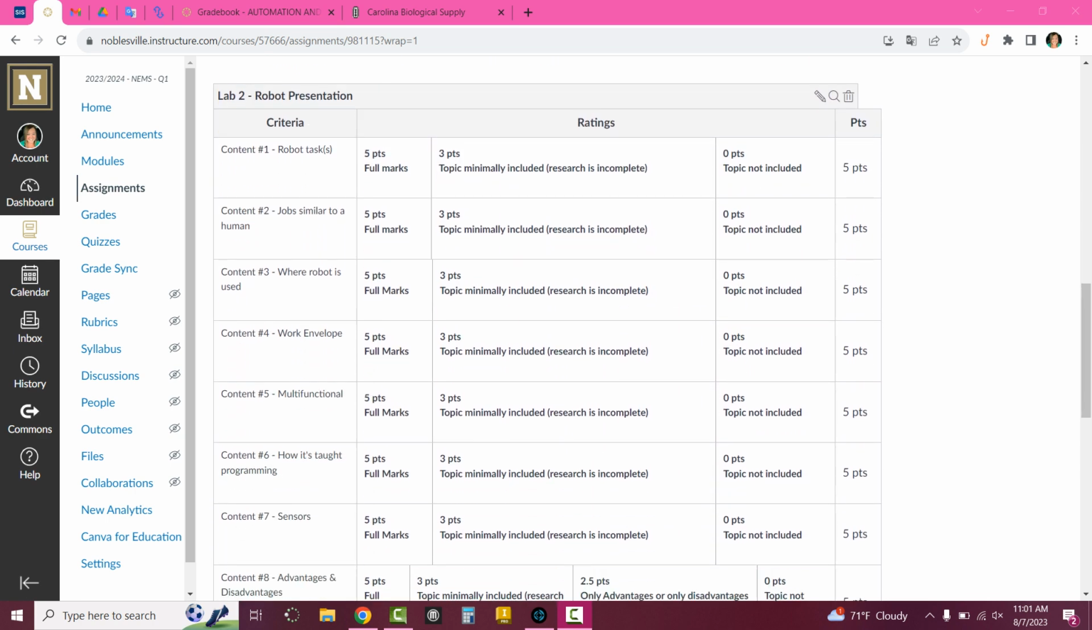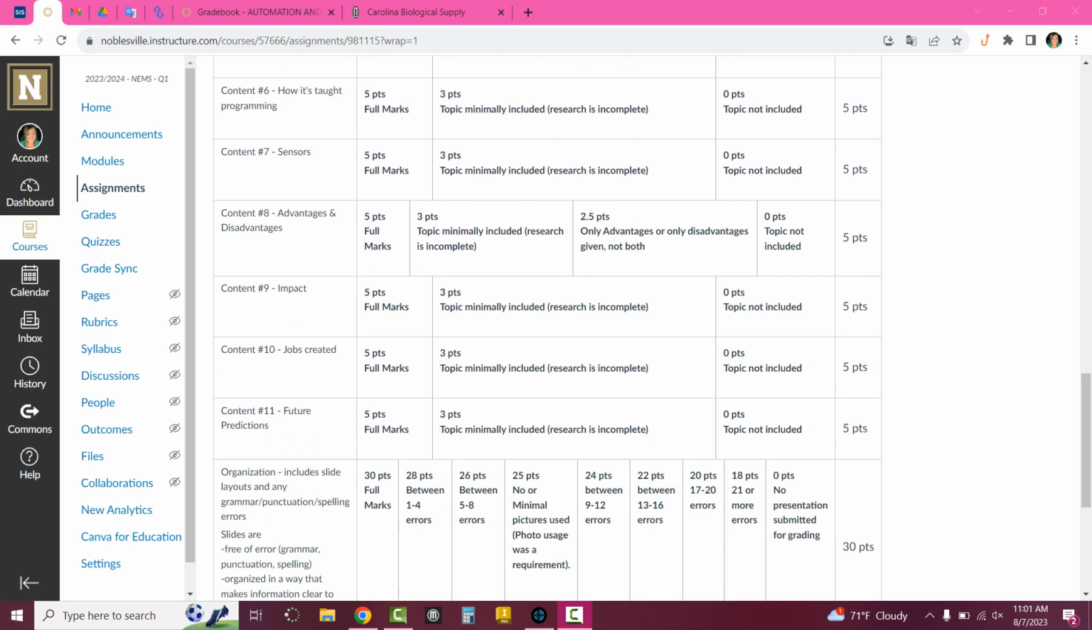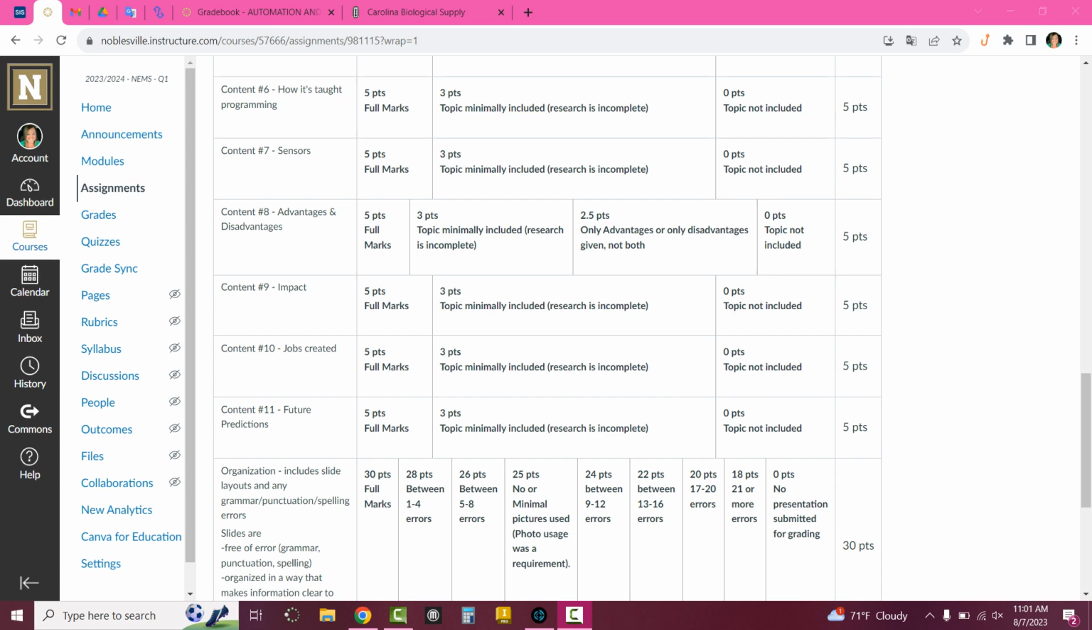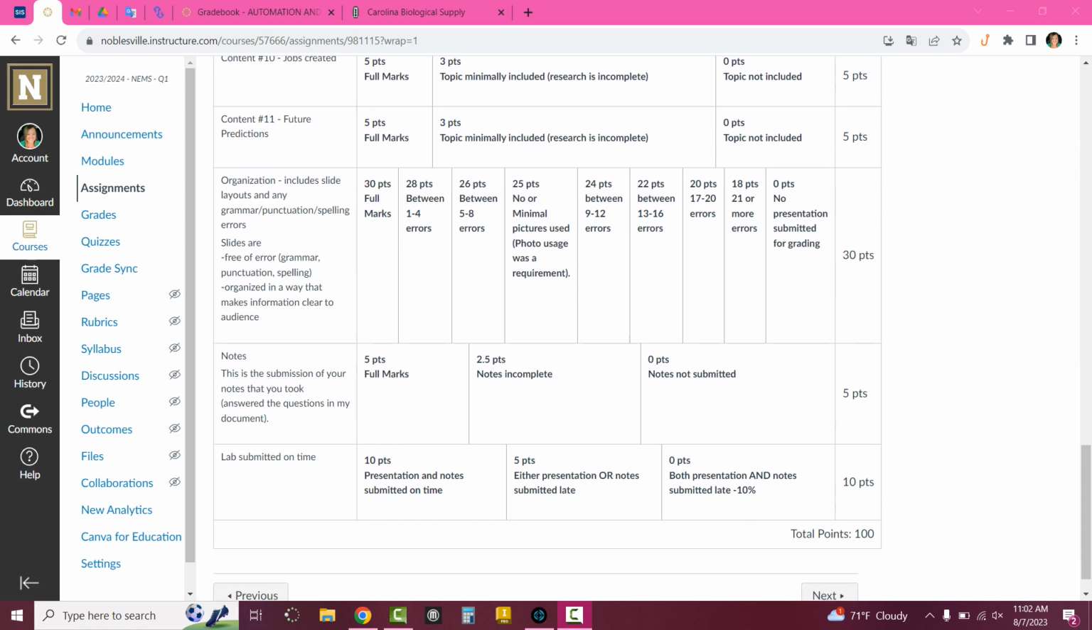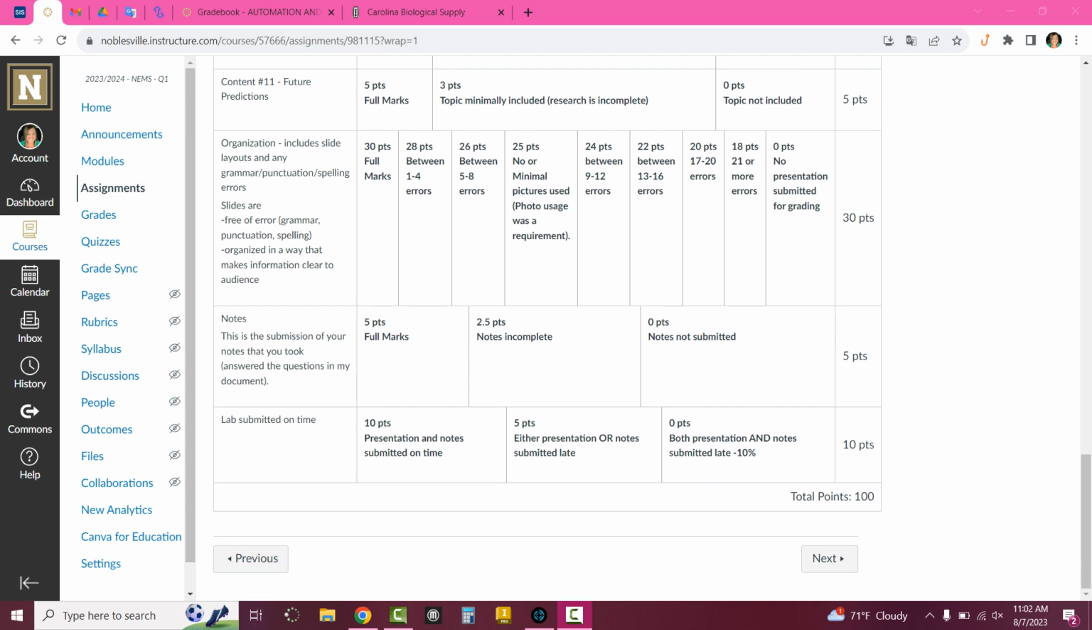Your presentation is going to be graded using this rubric below, making sure all of the content areas are included. So all 11, you're going to research them, take notes on them, and then make sure to put them into the presentation. You're going to have 30 points that are going to be about how it is organized. So making sure that words are spelled correctly, we have no grammar errors. Also making sure that things are organized in a way that is clear to view for your audience, making sure your notes are submitted, and then making sure you do submit it on time.